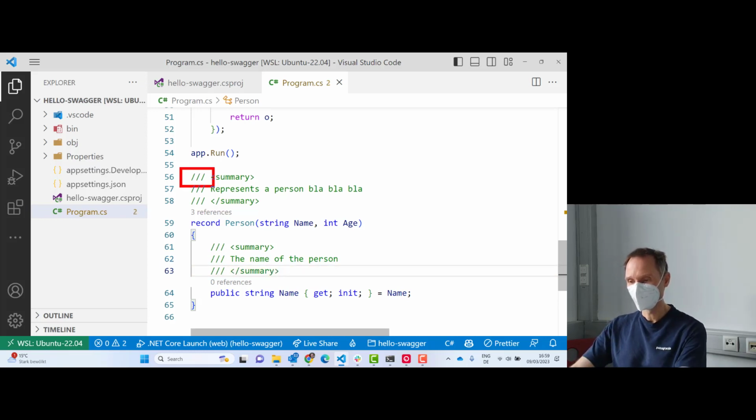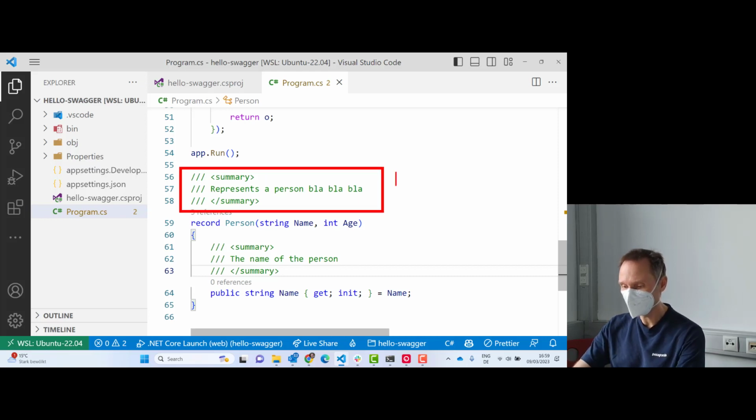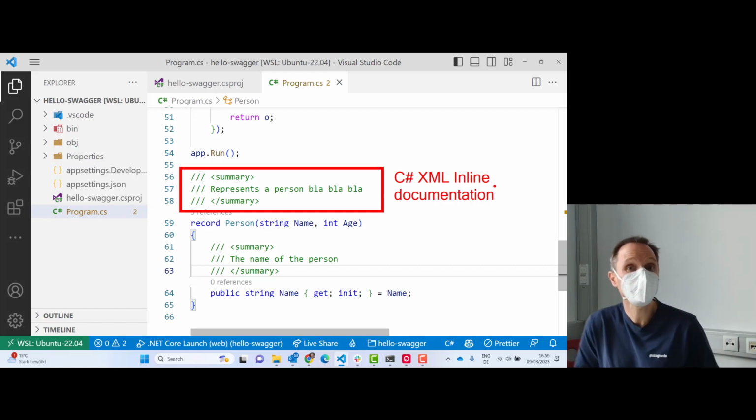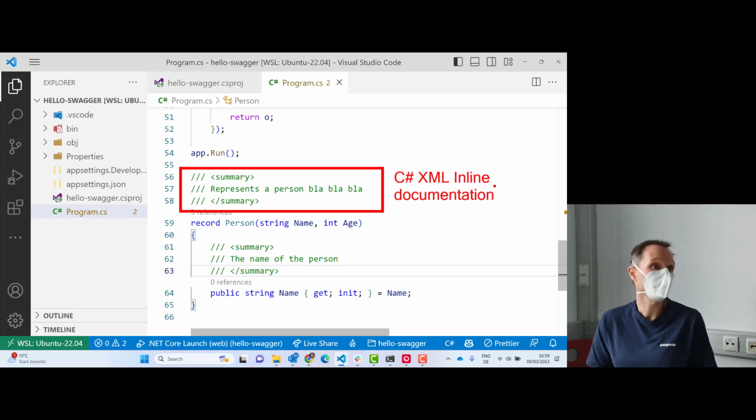What you see here is so-called C# XML inline documentation. It allows you to document your code directly in the code. And that's really something that is done very frequently. In fact, in practice, when you write code in your internships, for instance, your employer will assume that you are going to write documentation like that. And that is very, very common also in other programming languages.